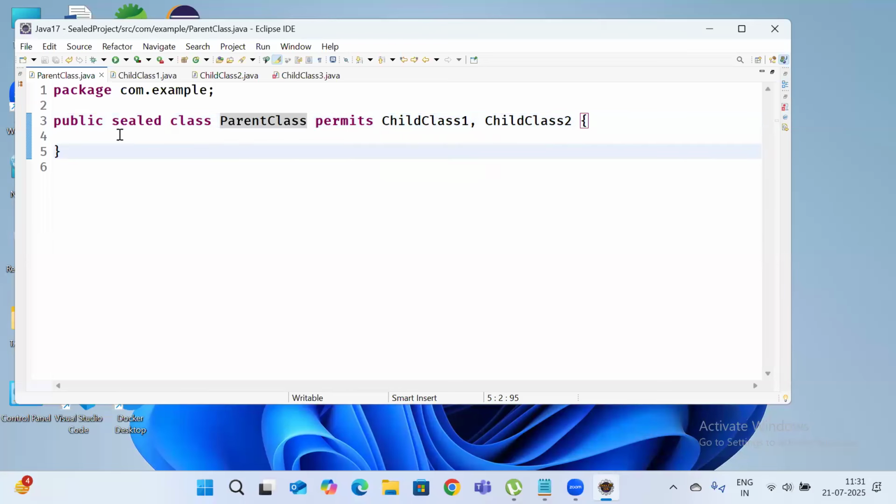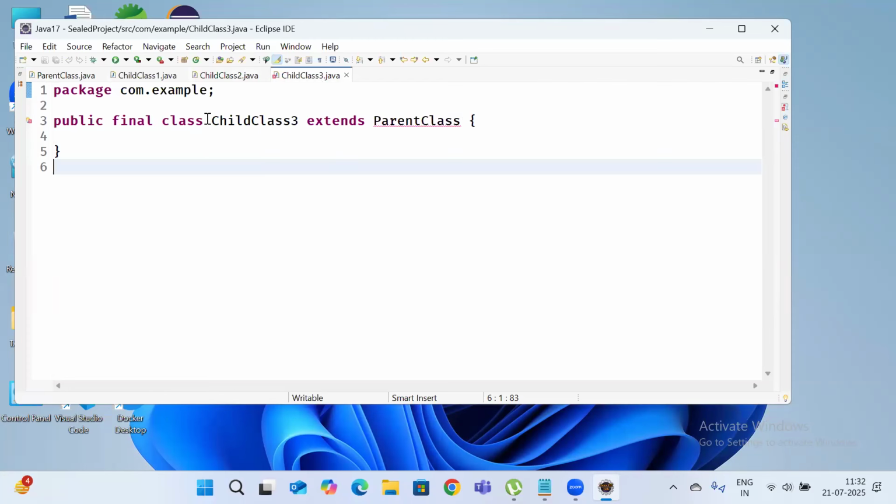And remaining all is common. It can have a constructor, fields, and methods. You can override them in the child class. All the remaining Java programming features are available here, all the polymorphism features and inheritance features, right? Good. Observe here. We are getting an error for child class 3 because it is not there in the permitted subtypes of parent class.